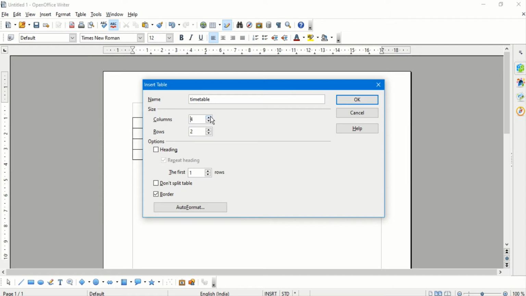So in our timetable, I want 10 columns, because one for the periods and one for the recess, and let us take the 5 days. So we will need 6 columns. Now this way you can select the number of columns and the number of rows.